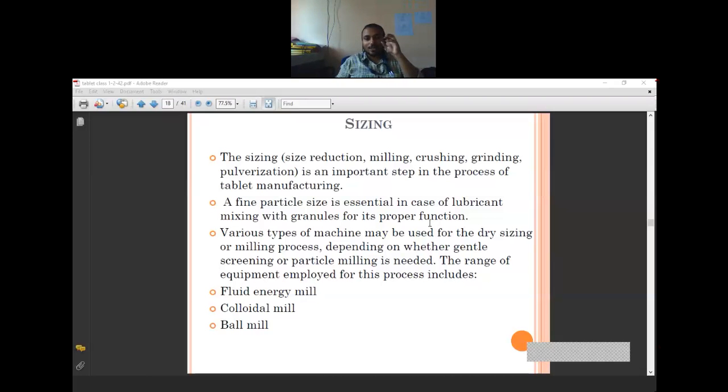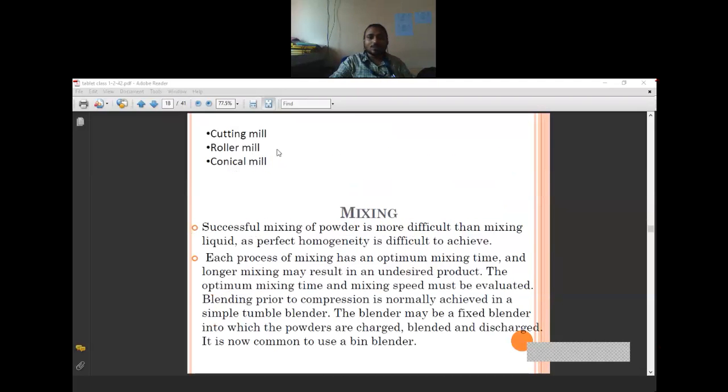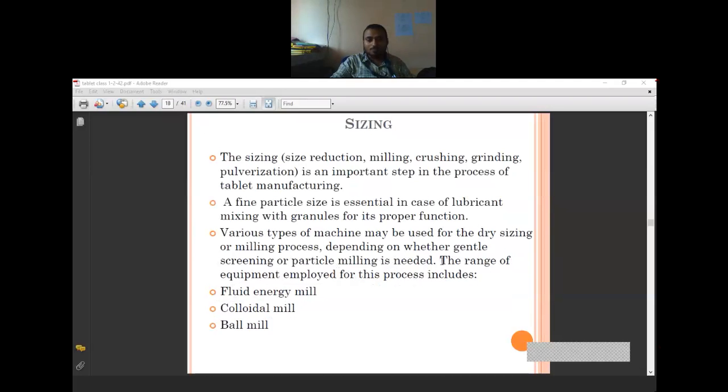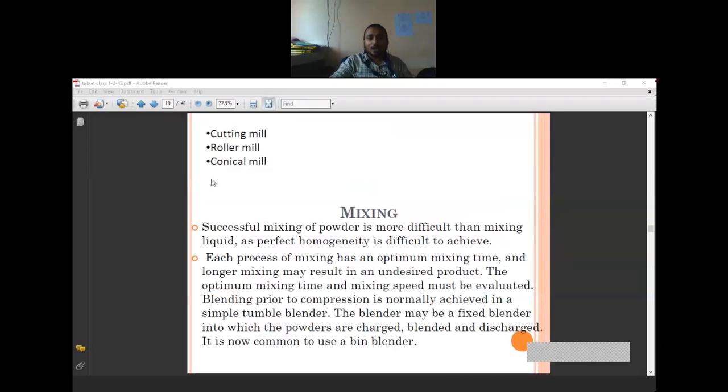If the material is not very hard, we can generally use sieving. Otherwise, if the particles are very hard in nature, we can use grinding, crushing or milling. What kind of equipment do we use for sizing? Fluid energy mill, colloidal mill and ball mill are examples of mills used for size reduction. Another group is the cutter mill, roller mill and conical mill.